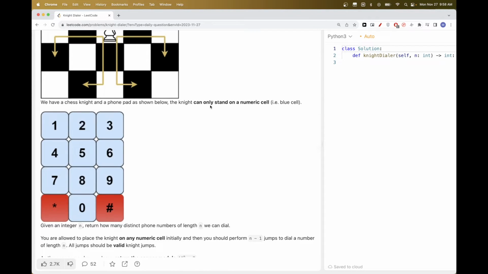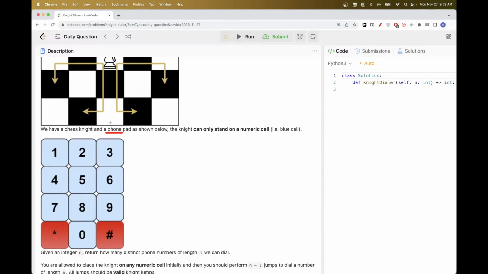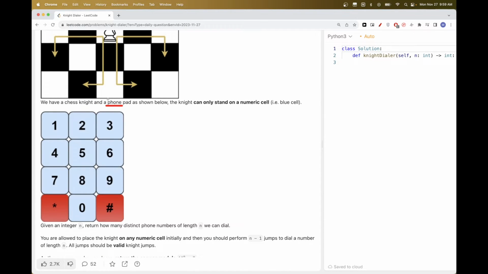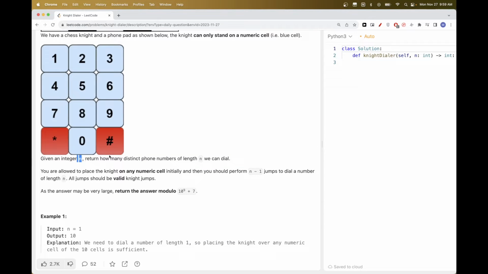Now the variation they add on here is that you have a phone pad where you can stand on numeric cells, right? And with this phone pad, you need to apply these L-shaped movements. So that's the key idea here. And you get n. What we are trying to get is how many distinct phone numbers of length n we can dial. If n is equal to 1, how many distinct numbers of length 1 we can dial. If n equals 2, how many distinct of length 2 we can dial. So basically n is the number of digits.